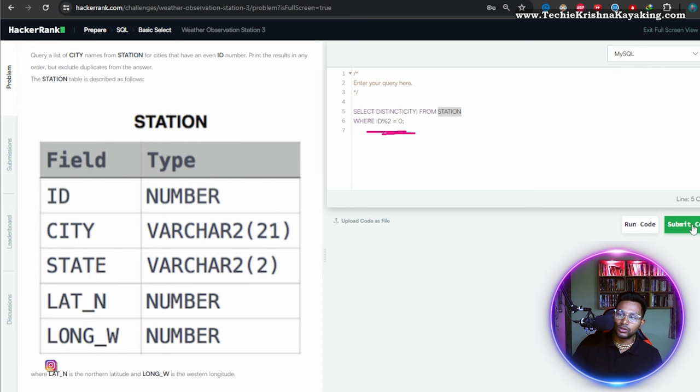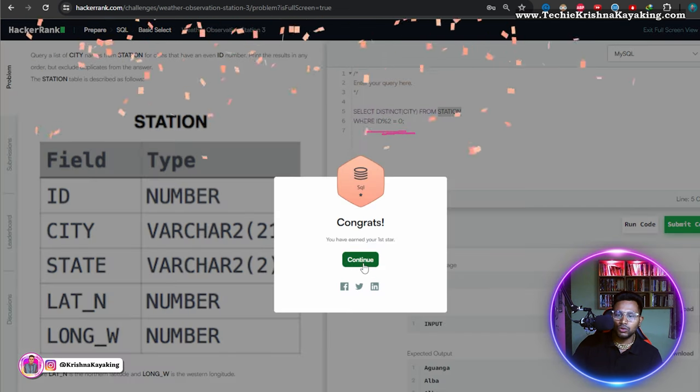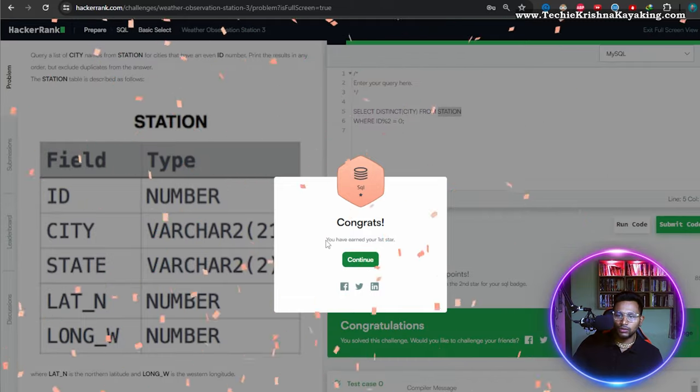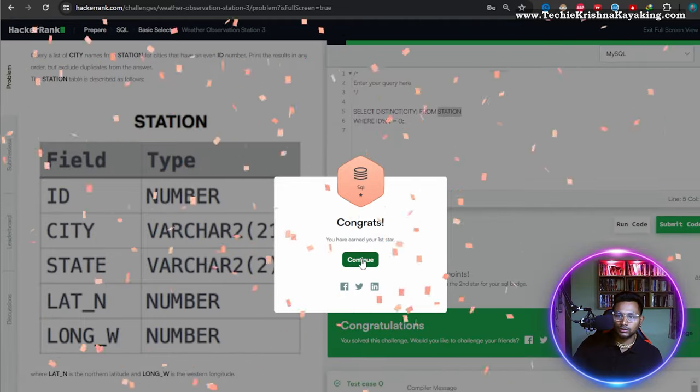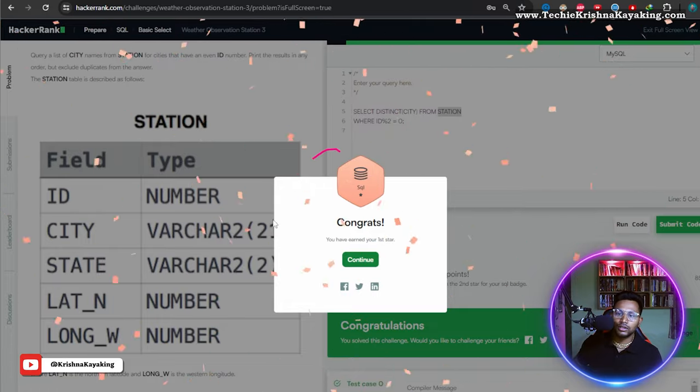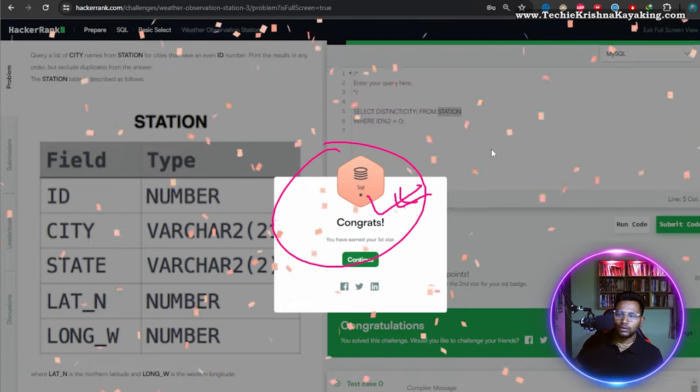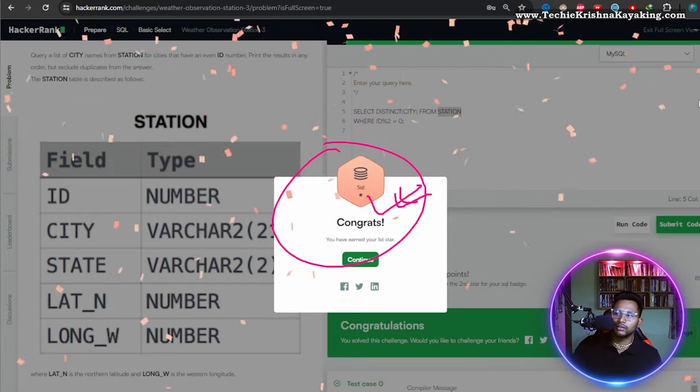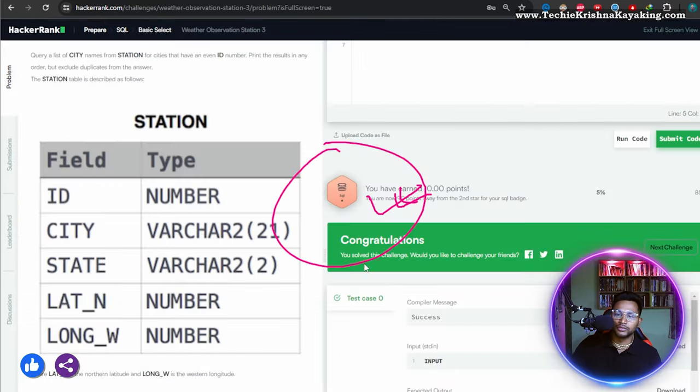Let's submit this code. And woohoo, congratulations, you have earned your first star. Okay guys, it's a good one. I have earned my first star here. Now after I get my first star, let's see my rank. I will click continue here.